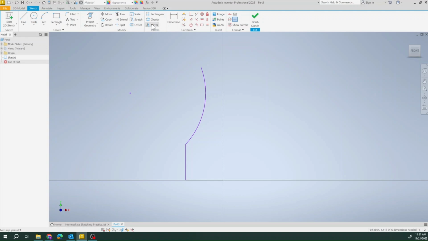And I'm going to hit the mirror key. Alright, so the mirror tool right here brings up this menu. The first thing you have to do is select the geometry that you want to mirror. So it's these 3 lines right here. Then I click on the mirror line button, and then I go over here to my vertical construction line that I created, and I click that button. Then I click apply, and you'll see that it mirrored on both sides. And I click done.